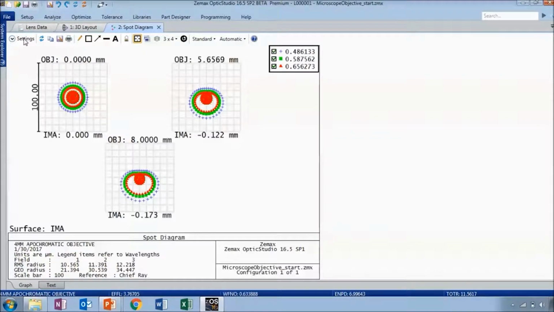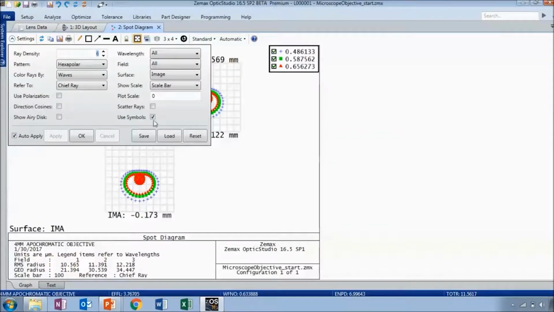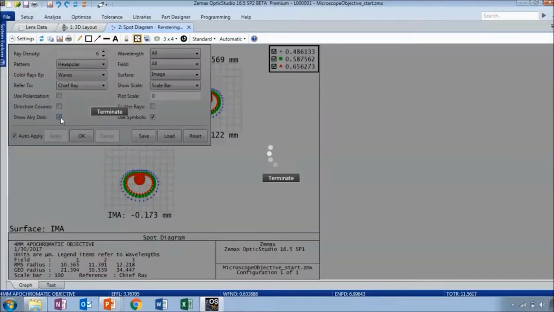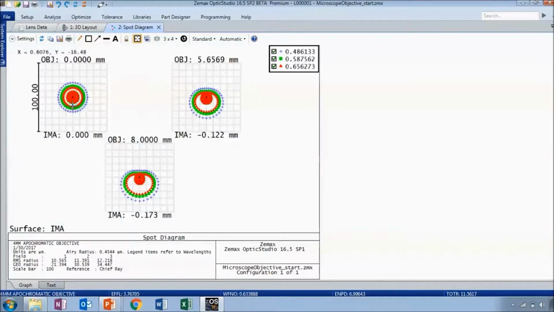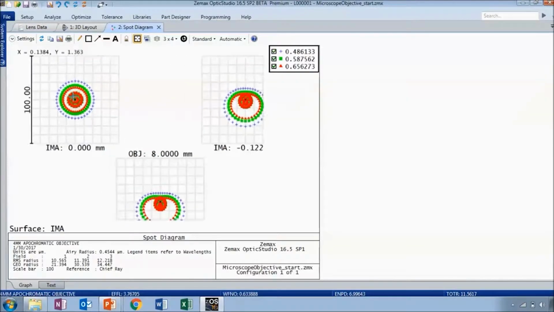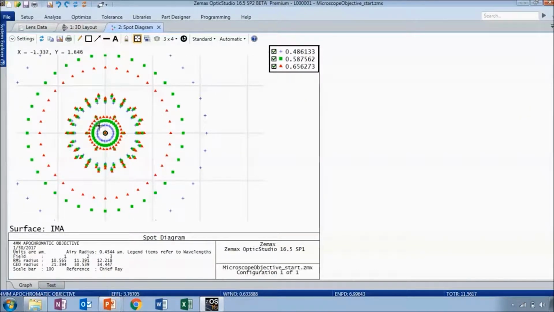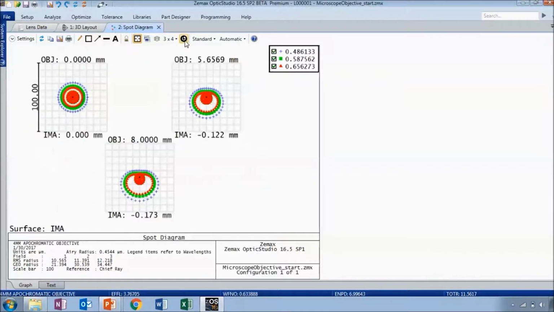Okay, I'm going to expand the settings and turn on Show Airy Disk. So here you can see the system is far from diffraction limited. The Airy disk is really small right here in the middle. You can also see the size of the Airy radius here in the text section compared to the size of the RMS and geometric radii for each of your field positions.